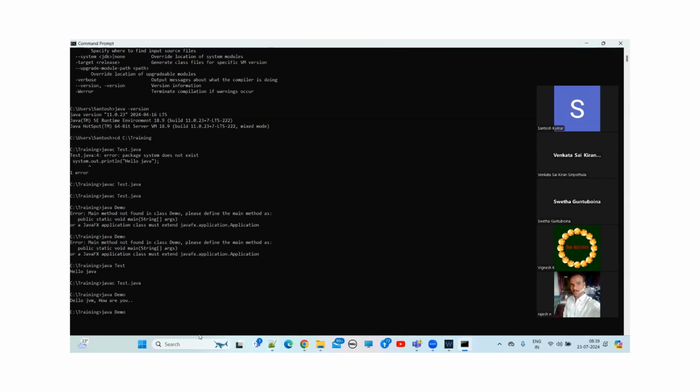Now what I'm doing is running java demo. If I give java demo, how many messages can we see, guys? One message only. Why one message? Because we did not compile after saving it. If you do not compile, JVM takes the previous version of the .class file. In order to get the latest version, we need to compile. Understand, everyone?